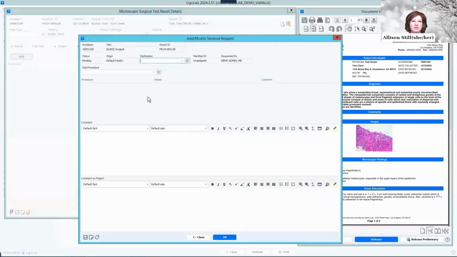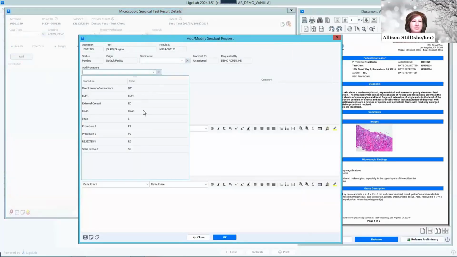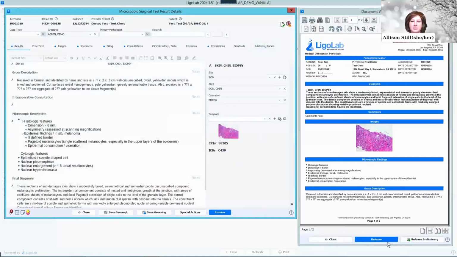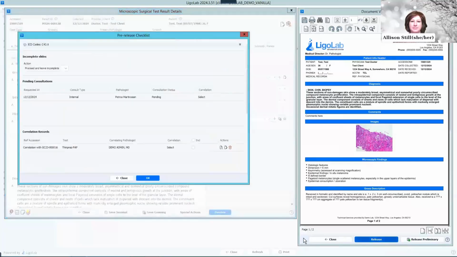So if you want to send out for any procedures part of this case, you can track that. We do have a dedicated send out module where these records would appear. You can handle sending those out and resulting them. And then any auxiliary fields or subtests you might want to configure can appear on these last tabs. So again, once we're ready to release, we'll go ahead and click that command.